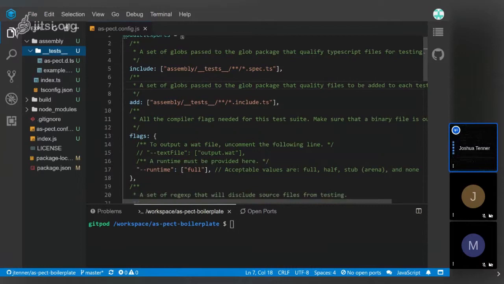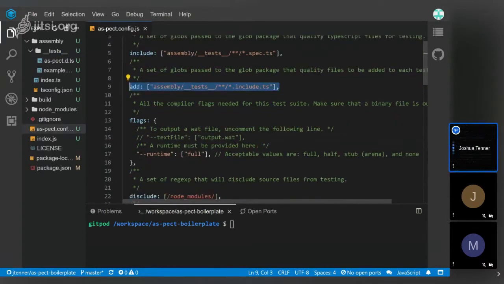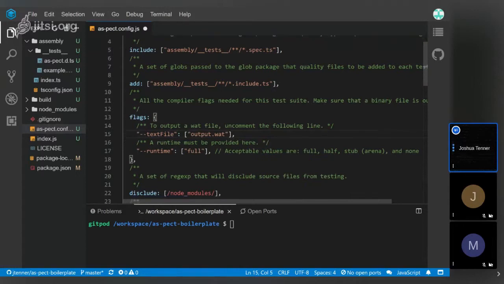And here, we can specify if any additional files need to be included in our compilation. These come as include files by default. Any command line flags that you want to pass to the compiler when the compiler gets bootstrapped, you can pass them here. So here, we're going to pass this text file command. What this is going to do is output a text file that contains a text representation of the bytecode that it output.